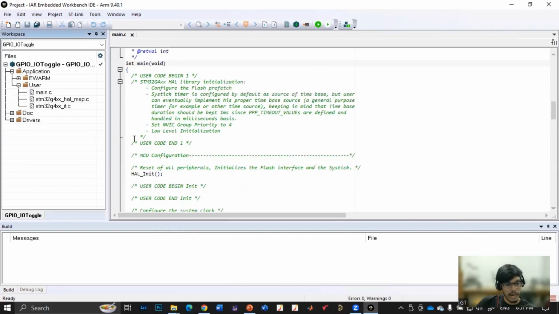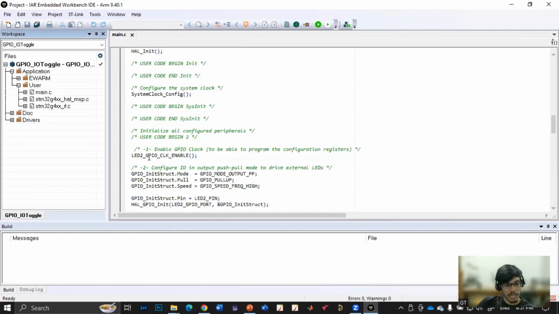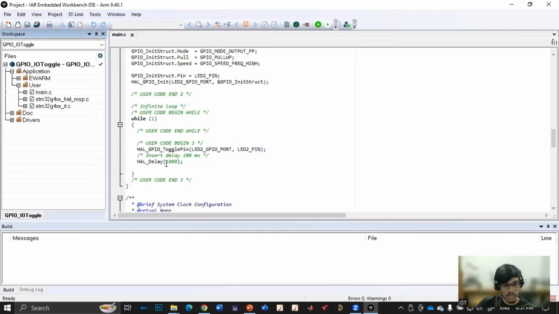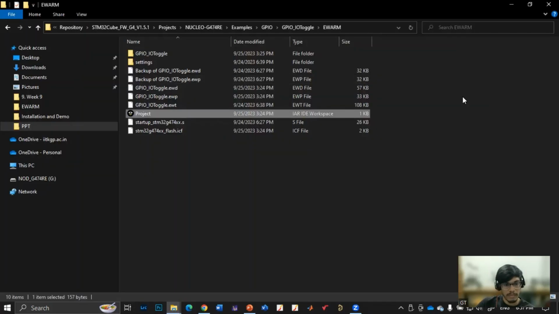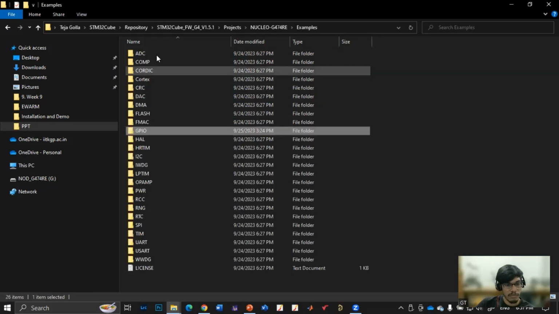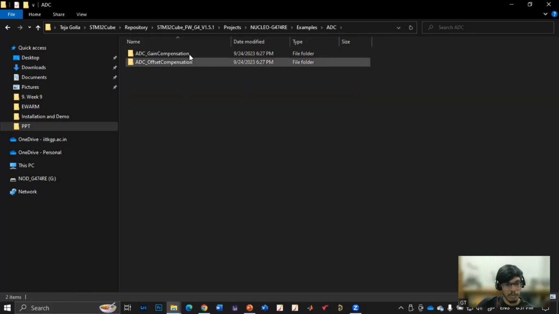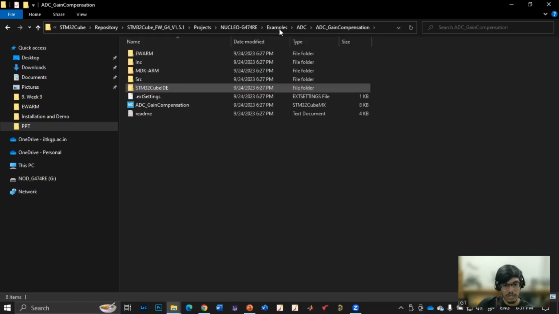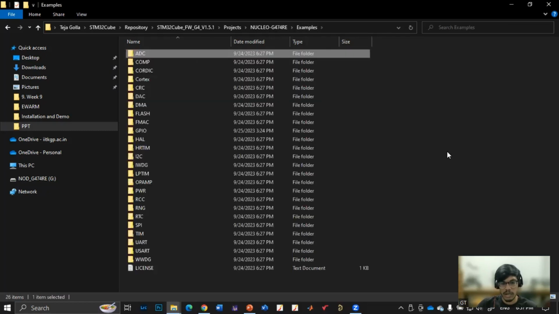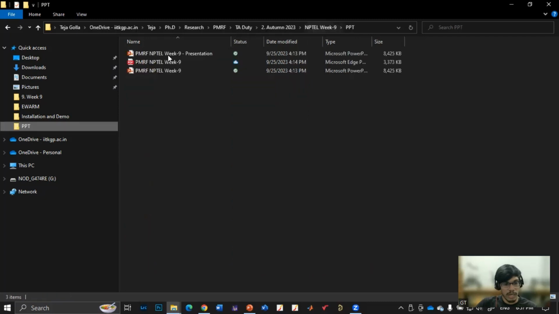So int main, HAL initialization, clock configuration, and then the while loop with 1000. It was 100 milliseconds previously. I can make it 1000 or I can make it 100. So accordingly, the code will work. So this is the example project. If I want ADC, then offset compensation, gain compensation, accordingly I have to see what that example does, and I have to cross-check whether it is doing it or not. So let me go back to my codes.